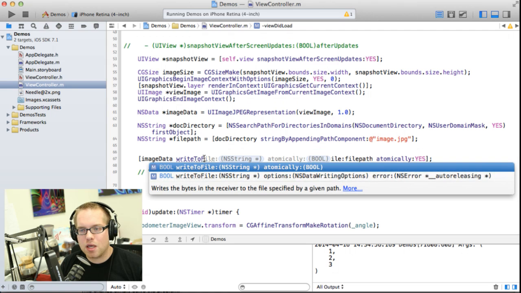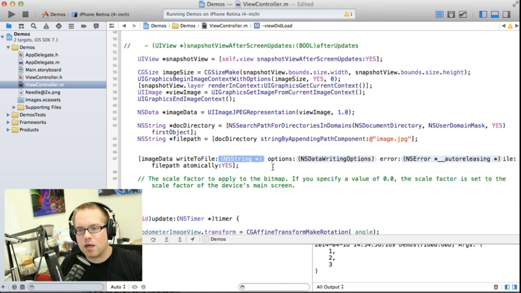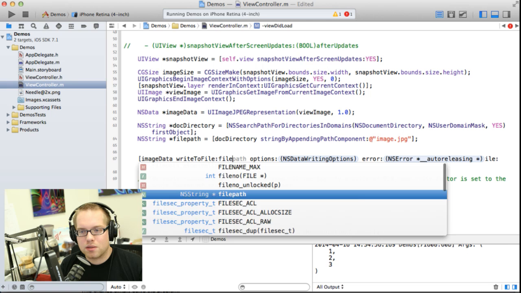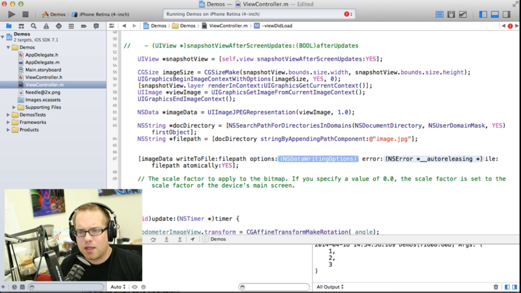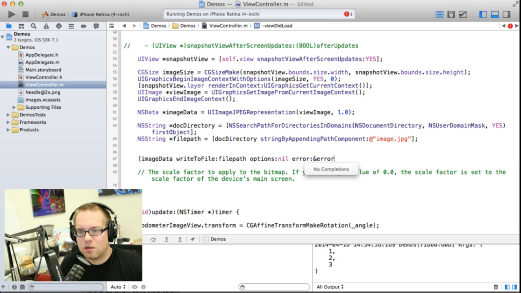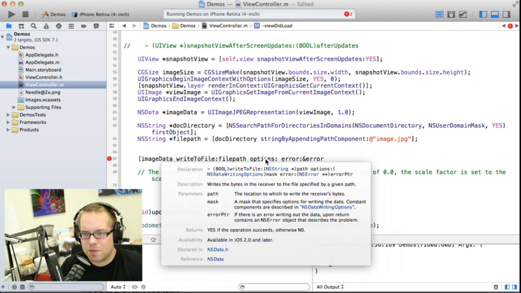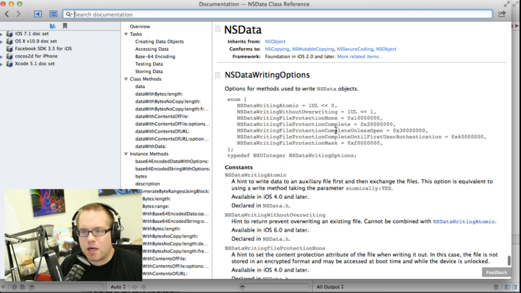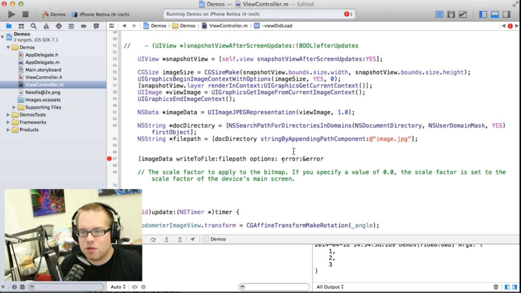Now, I believe there is a, yeah, I'm going to go for this second option here. So I'm going to rewrite this a little bit. So it's going to be the file path options. I think I just passed nil for that. I'm not positive, but I do want to pass an error object in case things don't work. And do I still get the atomically? Let's check out what the options are. Data write options, and we'll do writing atomic. So it's slightly different, but that's what I want.